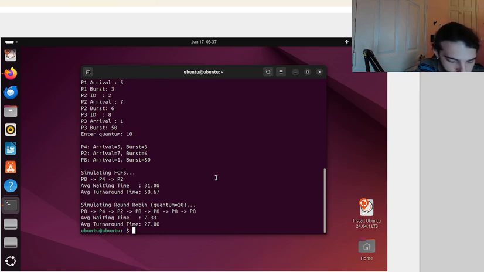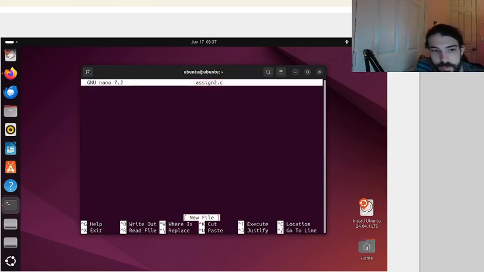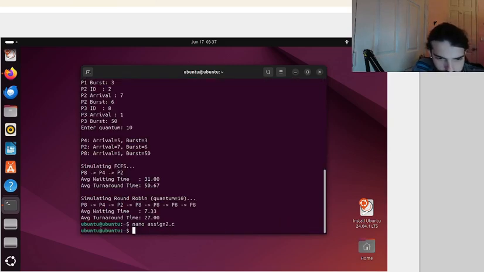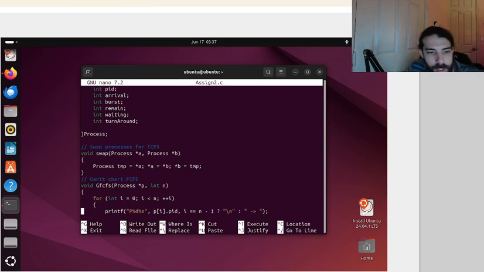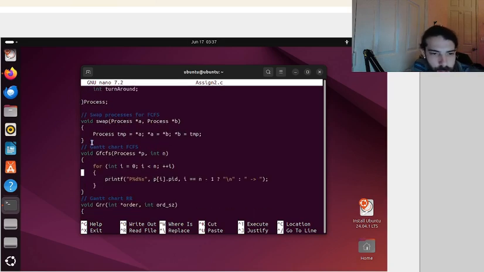So now if we look at the code, which is not here for some reason. That's why, because it was capitalized. Okay, so we have the swap function here. This just swaps the processes so that it's in order, because it assumes that it's not going to be in order by default. Sometimes it is, but it ensures that it's in order.